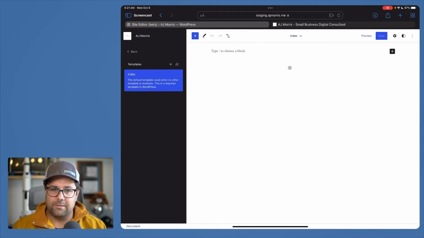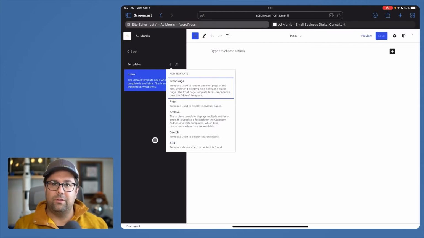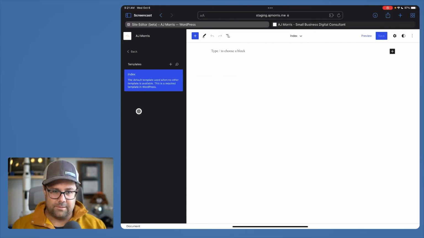If you want to browse all templates, it opens this up. You can create new templates in here, so you could create a front page, a page, an archive, search, 404. You can create all of these things right within WordPress, so you're not having to go in and think about all of the code to create these templates as we think about the WordPress template hierarchy. That's pretty cool. Let's give this a try.